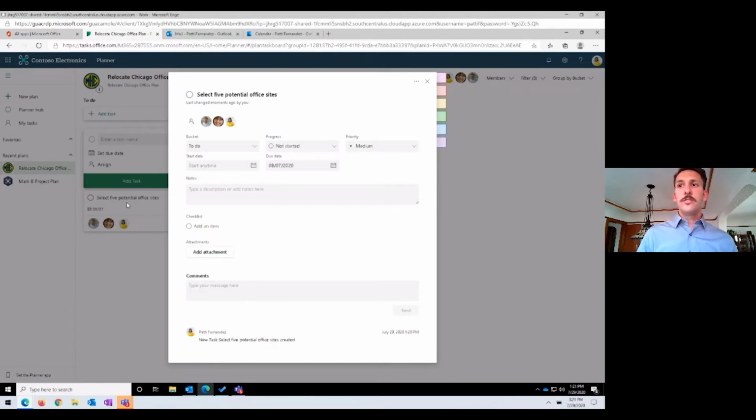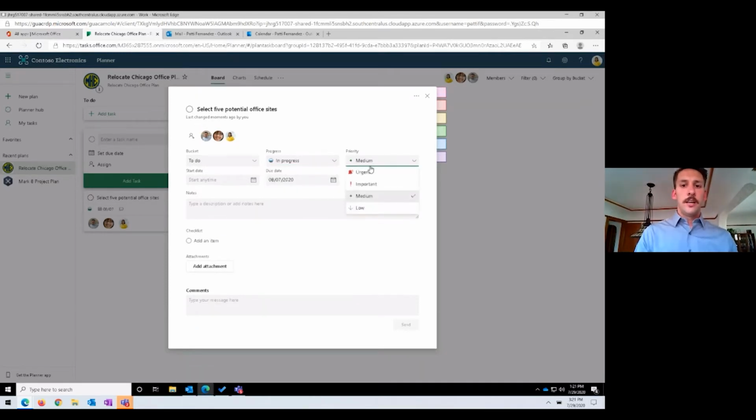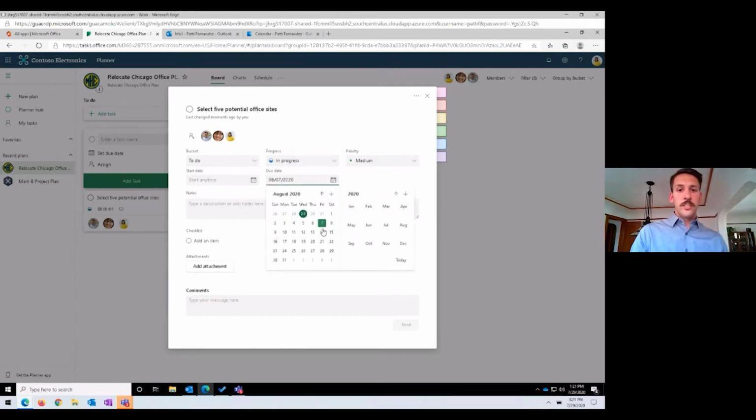So from this menu, there's a lot we can do. We already assigned some members, but you could add some more folks by clicking there. You can adjust the bucket and the progress. So maybe we'll say this task is already in progress, and we'll leave it at medium priority right now. You could add a start date if you want. There's no need to necessarily, but maybe for tracking purposes on projects, you can include a start date. And then of course that due date you can update or change if you would like.